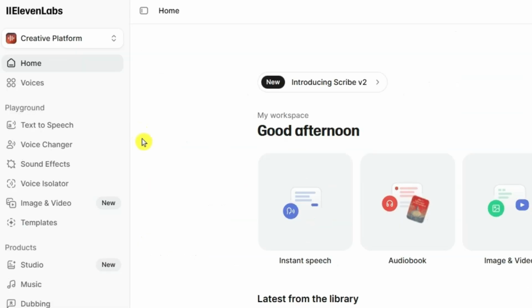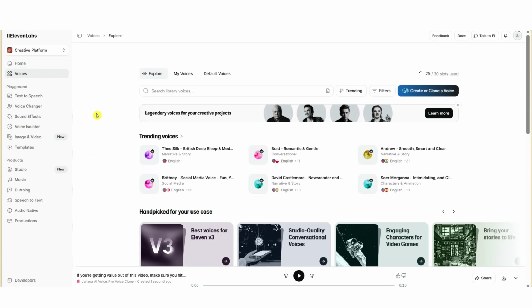So once you've logged in from the home page, just make sure you're on the Creative Platform tab and select Voices. Here you'll have access to thousands of different voices with different styles, accents, including both male and female voices. From the Voice tab, click on the blue button, Create or Clone a Voice.